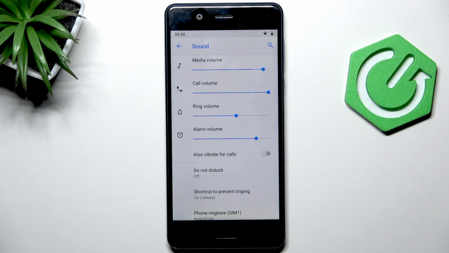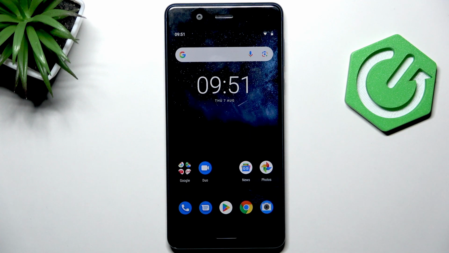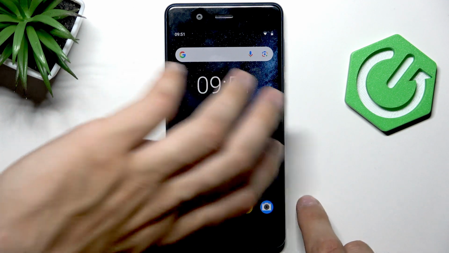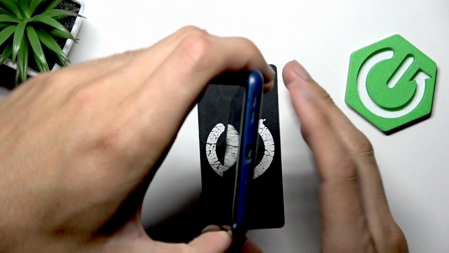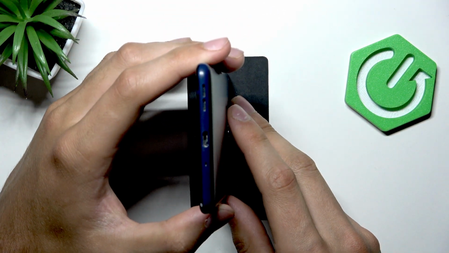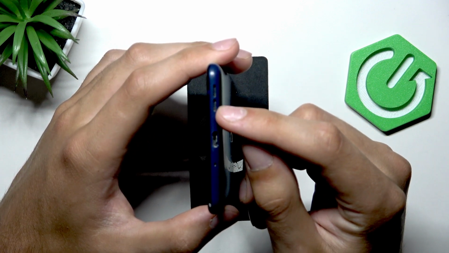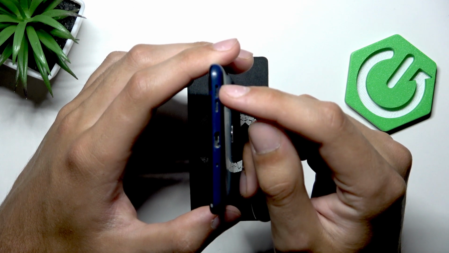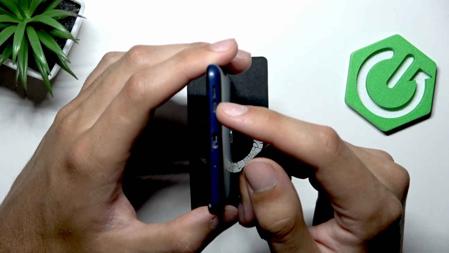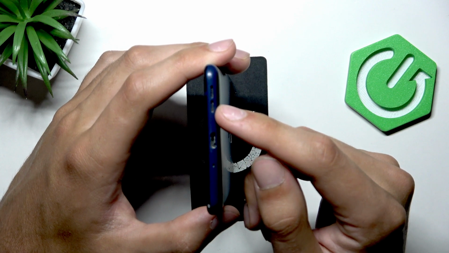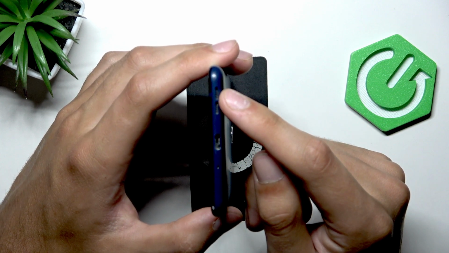However, if your speakers still don't seem to work, the next step you could take would be to check if maybe your speakers aren't blocked. They are visible right here. You could try cleaning them with a soft brush, just make sure not to push anything in there, or you might end up damaging them.